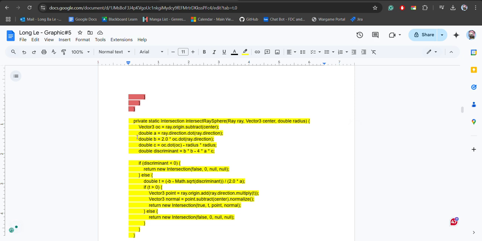Double b computes 2 times OC dot ray direction, where OC is the vector from the ray origin to the sphere center. This is another term in the quadratic equation.